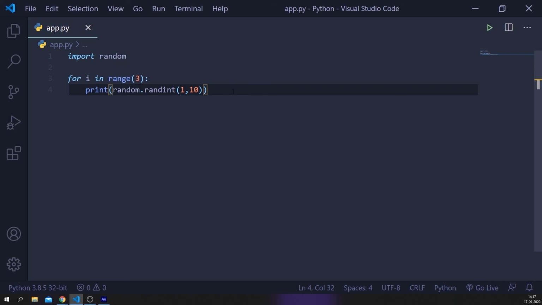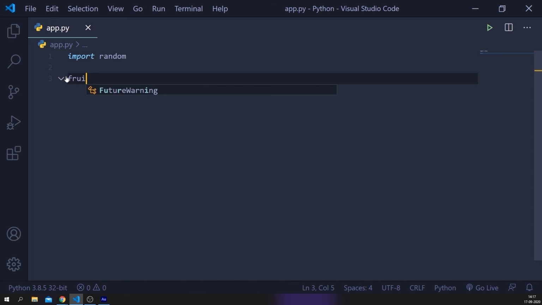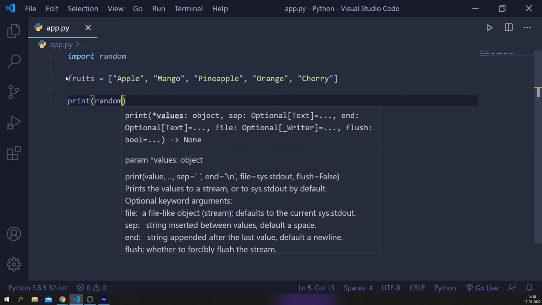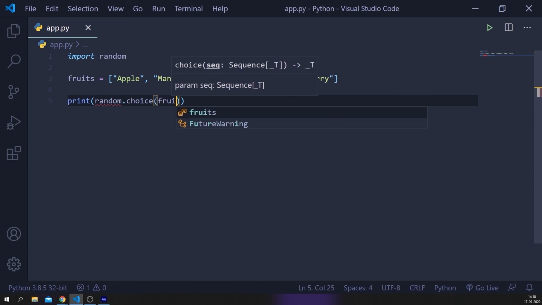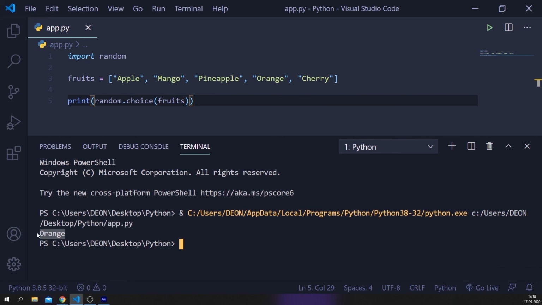So let's say we have a list of fruits and we want to pick a random fruit. Let me show you how to do that. fruits equals apple, mango, pineapple, orange, and cherry. Now we can call random.choice and inside the parenthesis we pass fruits. This method randomly picks an item from this list. So we can store the result in fruit and print it on the terminal. Let's run our program. So there you go.